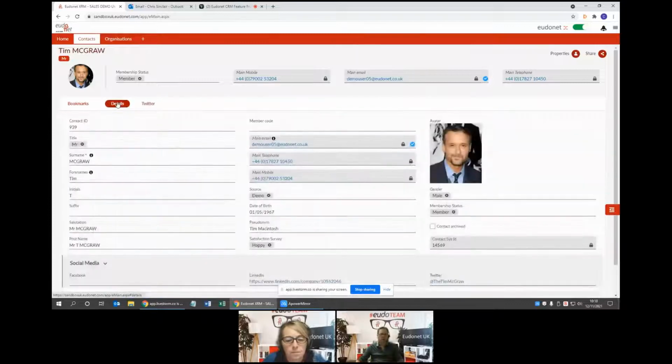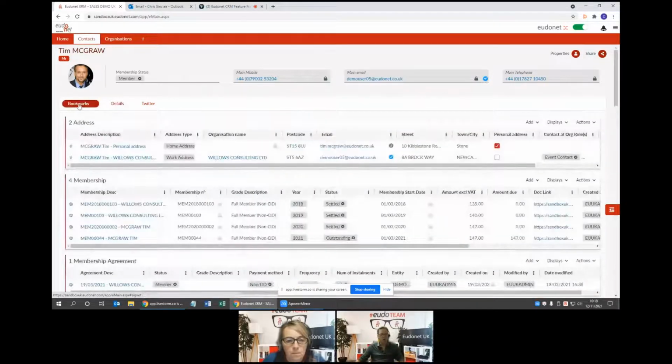Come back to the details. And then across from there, we've got the bookmarks. Now, the bookmarks are all the little areas where you're capturing information about this person. So this gives you that 360-degree look at what this person's doing, what he's got, where it is. And you can choose the bookmarks that you want.